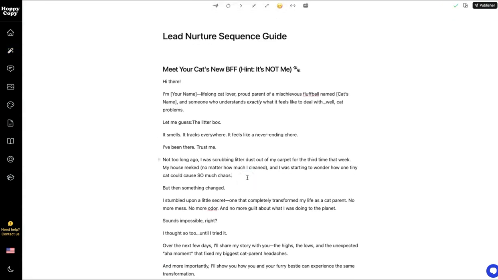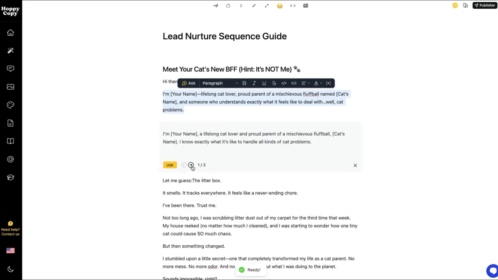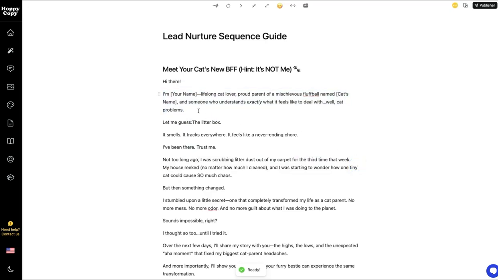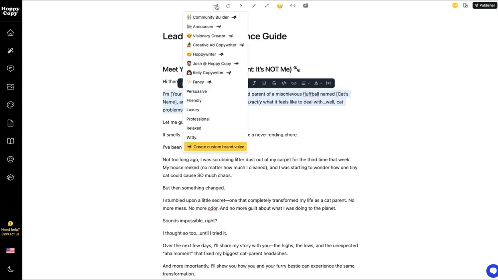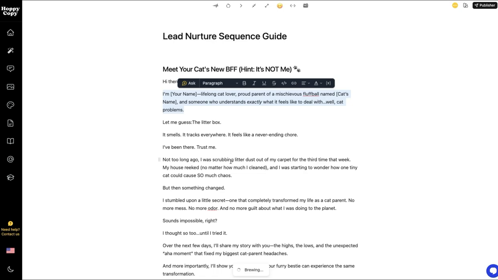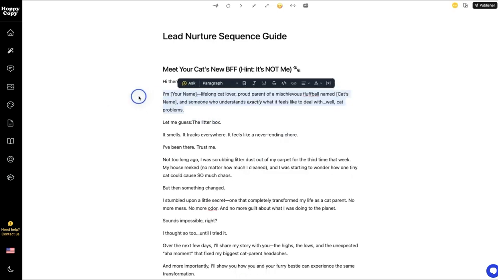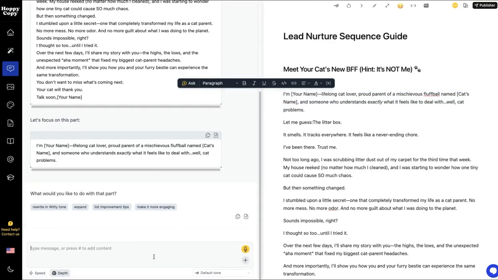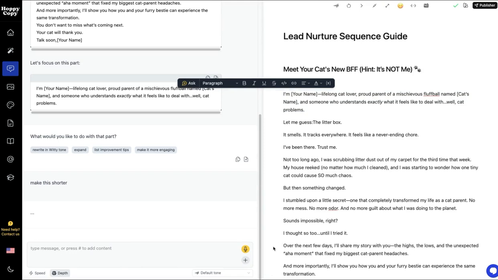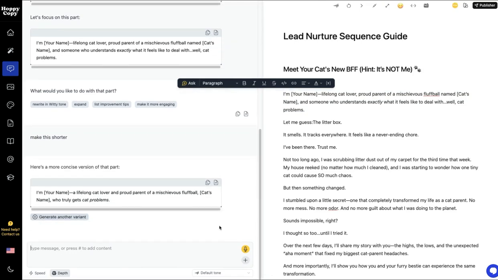Now here's the fun part, and it's where I can start tweaking this content to get it exactly how I like. So I can select a section, and I can just rewrite it. And it'll give me a few different options. Or I can change the tone of a specific section. Or I can speak to the specific section and ask it to change it. Make this shorter. I can also do this in different brand voices.